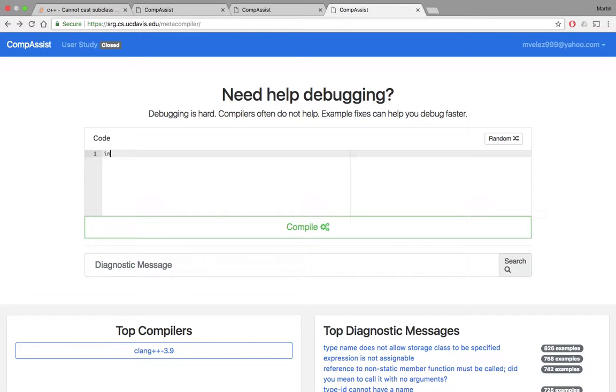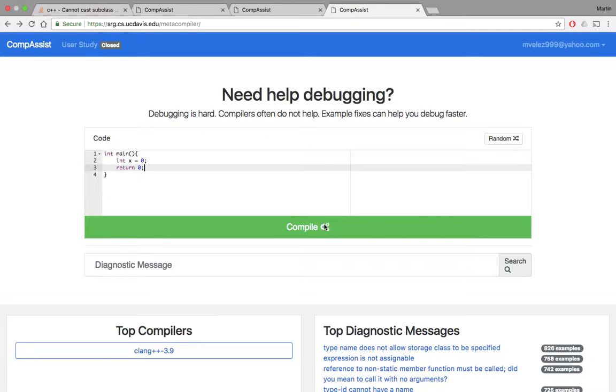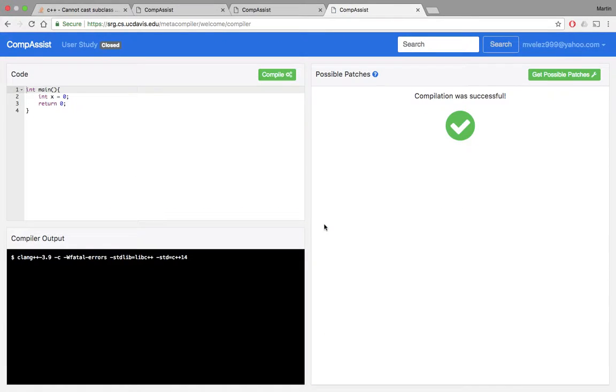So I'm going to type a simple program, int main parentheses, int x is equal to 0 semicolon, return 0 semicolon. I'm going to click compile, and now you see a new interface. In the top left you see the code editor. On the bottom left you see the compiler output. You also see the compilation command. On the right you see an empty list of possible patches.